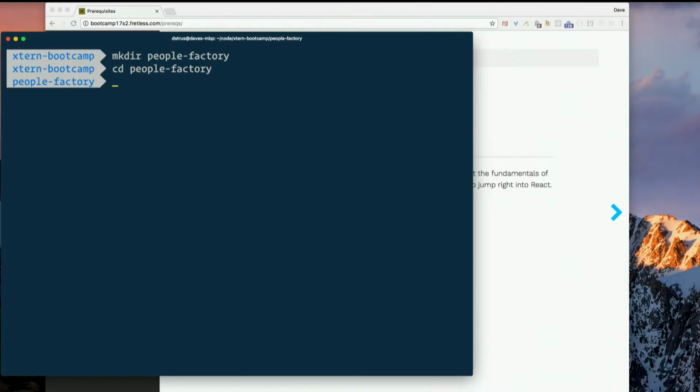This is the terminal. So your terminal will probably open up in your home directory by default. So just make a directory in there for Extern Bootcamp. Make a directory inside there for PeopleFactory. Git Bash is fine.